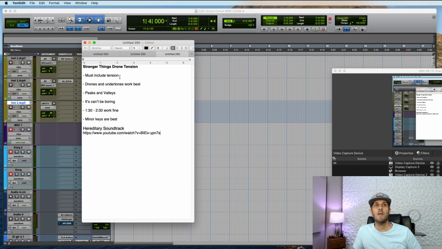And one of the other elements that I'm going to do in here, which is really, really fun to do, is you can actually pitch shift the sound. So you'll have that drone holding on, and you'll slowly pull it up.